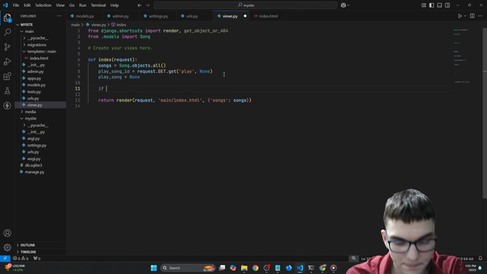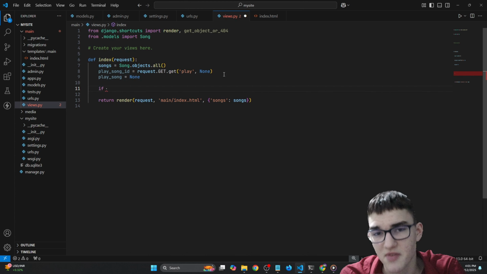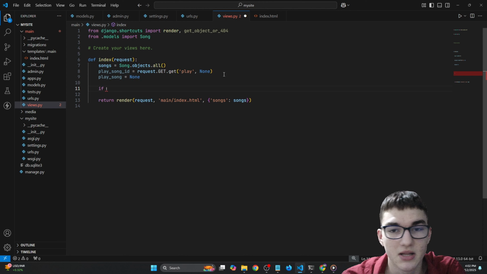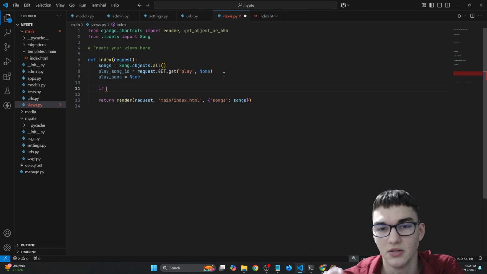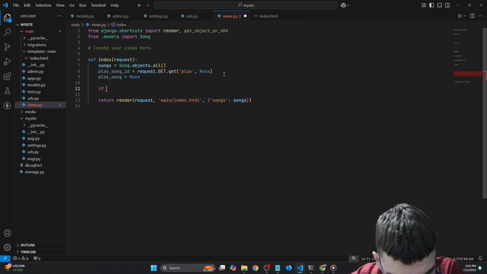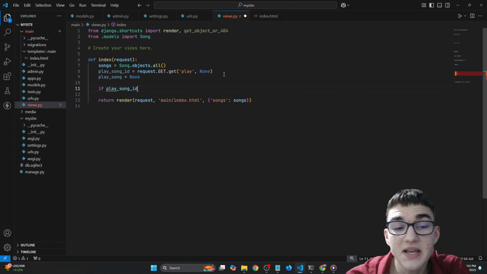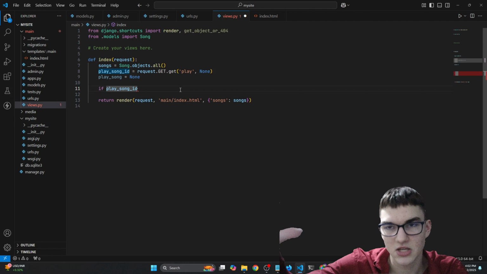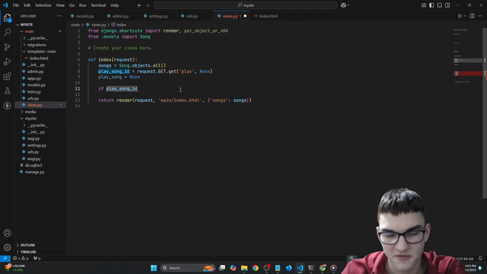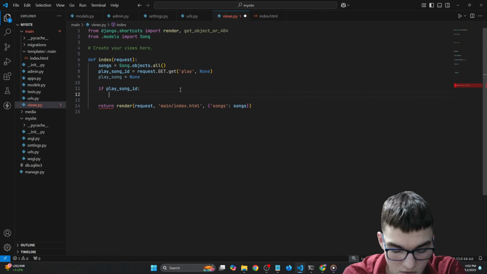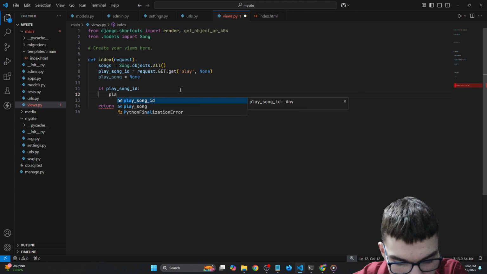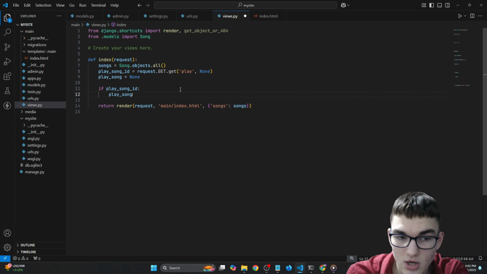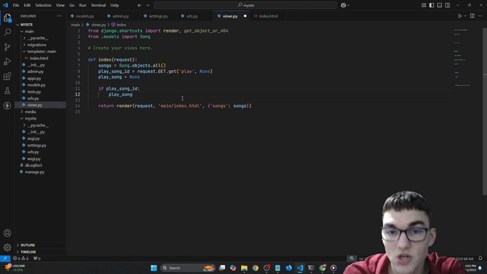And now you'll understand everything once we go inside of our HTML and we see everything in practice. So if there is a song ID, so if it is displayed in the URL, we want to do something, and that something is just that play_song is not going to be None anymore.